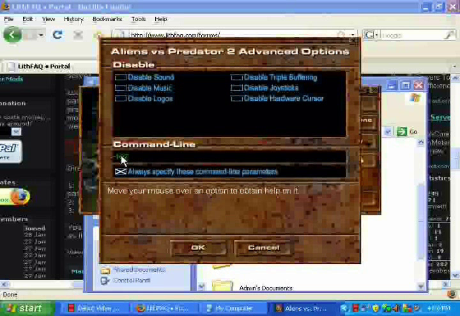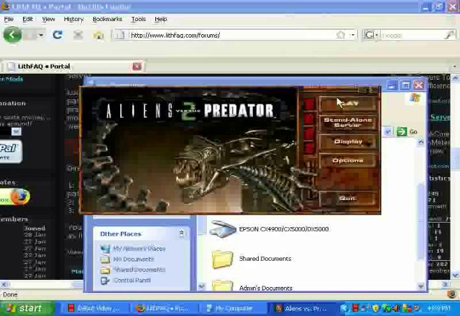res. AVP2 P5.res, and make sure .res is in capital letters. Alright, now that that's logged in, another option which I like is disable logos, because I just don't like having to wait through the logos for it to start up. It starts up faster that way. Hit OK, and then hit play.